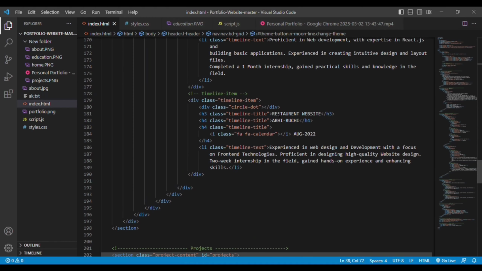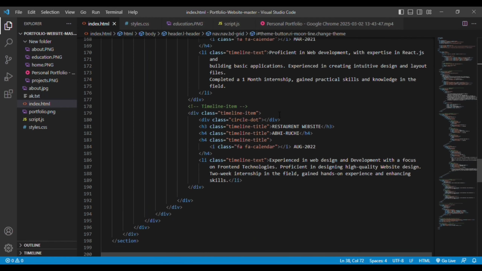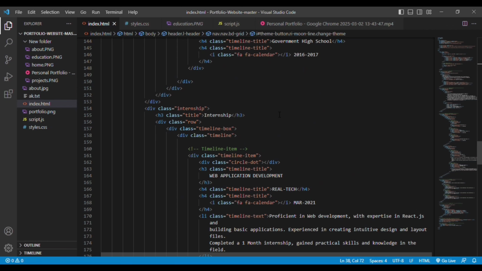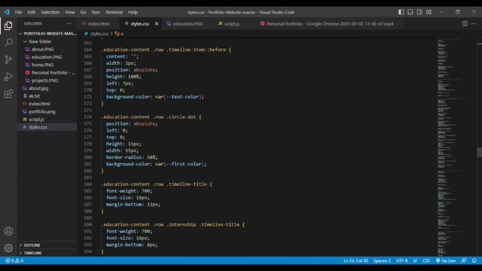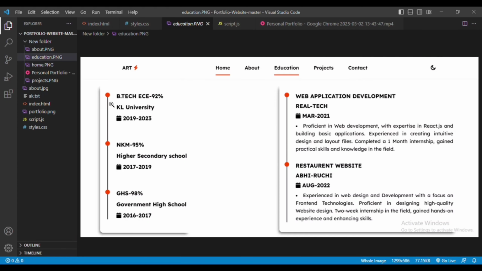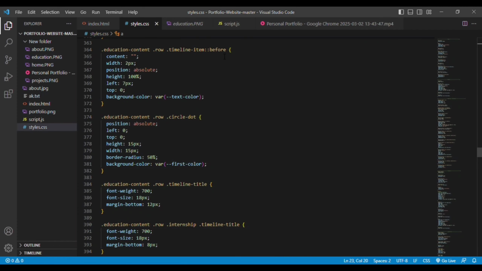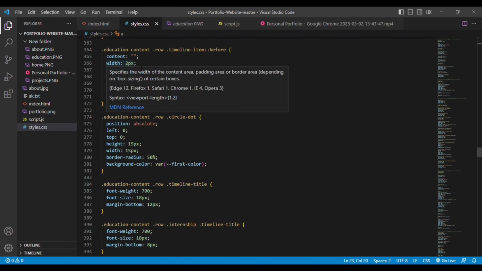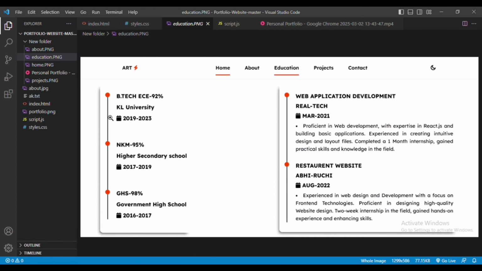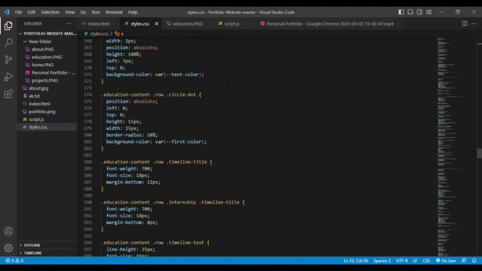This timeline before, you can see here also. I'll show you timeline before. You can see timeline box. For this timeline, we are creating this. You can see timeline item. For this, we are creating a before value. That is nothing but this line that we are creating by using the before functionality in the CSS. So we are creating it with 2 pixels. That is the reason we have a very thin line.